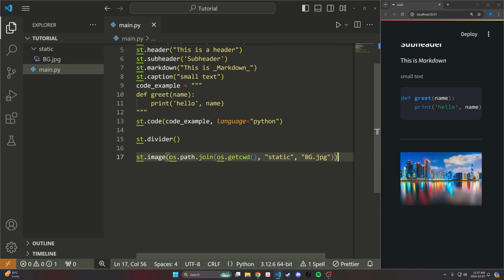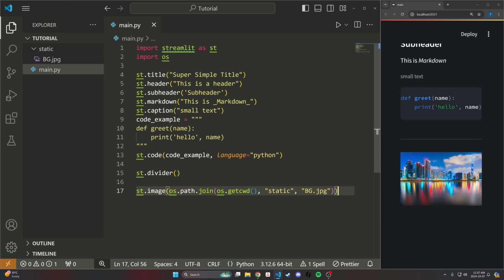Okay, so that's how you show an image. Just make sure you put it inside of that static folder, and then you can render it like this, and you can mess around with some of the options like changing the size.